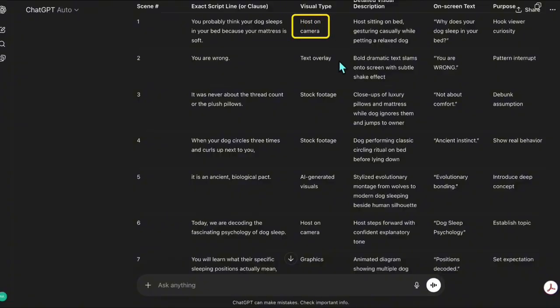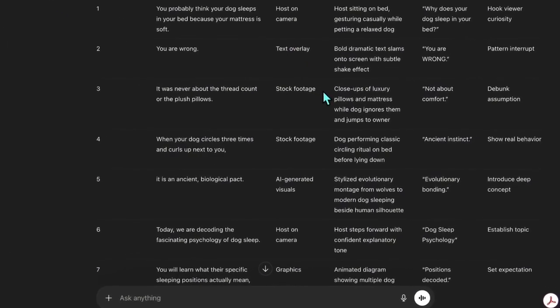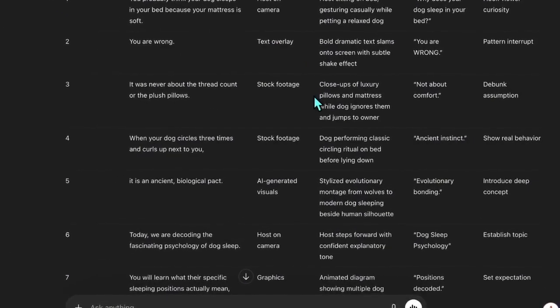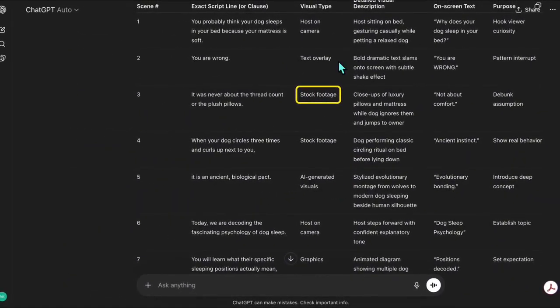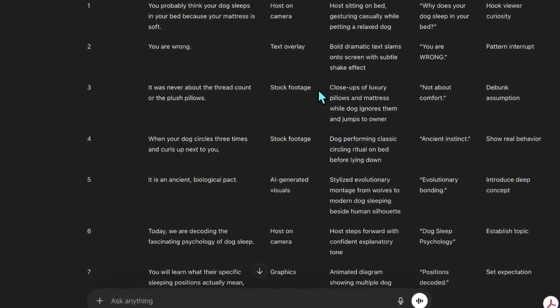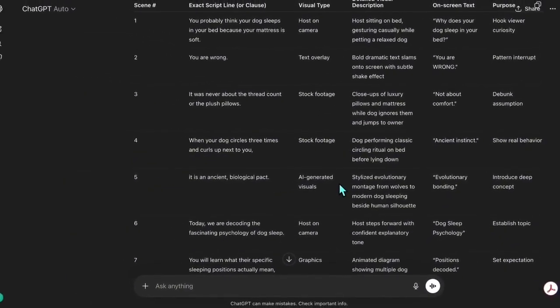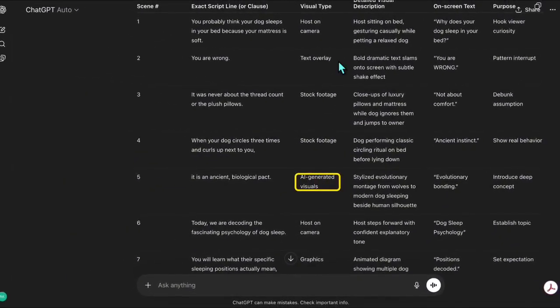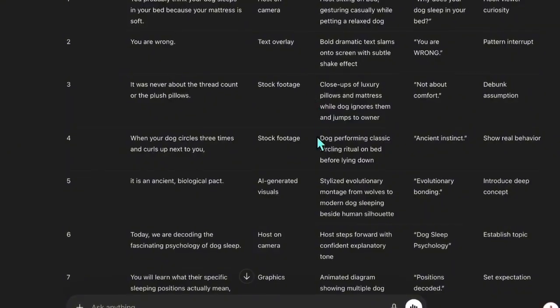Host on camera, for moments where credibility or personal connection matters. These can be delivered by a real host, an animated avatar, or a static image host. Text overlay or graphic, for key stats, definitions, or bold claims that land harder as words on screen than as spoken audio alone. Stock footage, for environmental or emotional context. Sleeping dogs. Nature, abstract scenes that support the mood of the narration. AI-generated visuals, for anything conceptual, futuristic, or scientific where a stock clip doesn't quite fit.